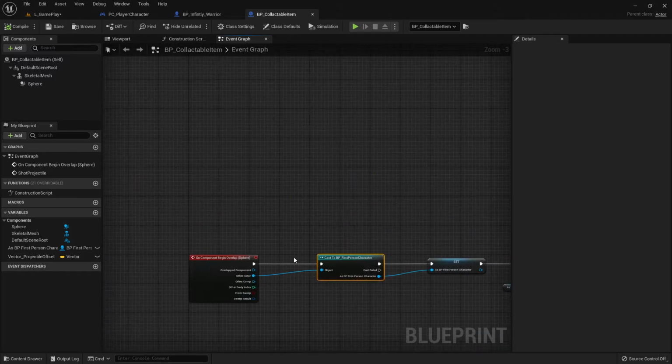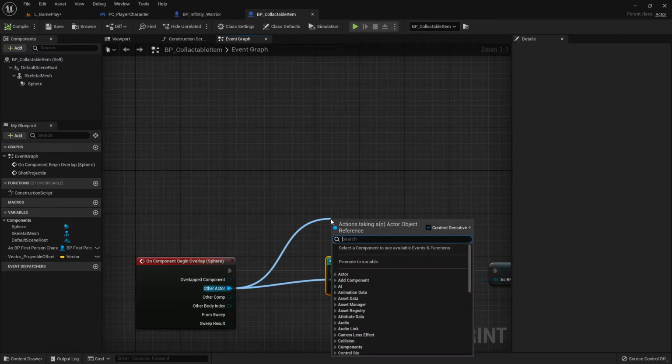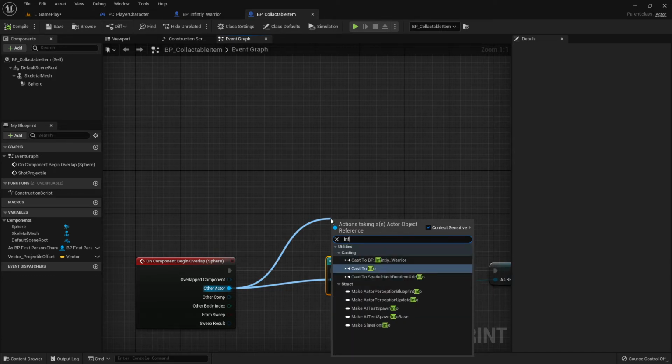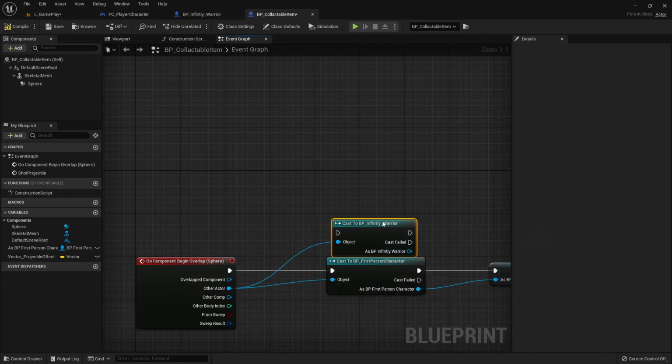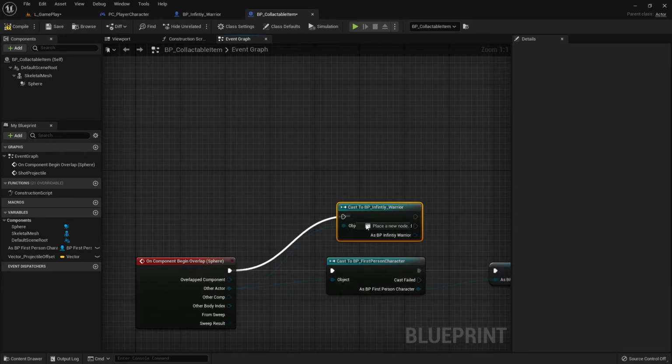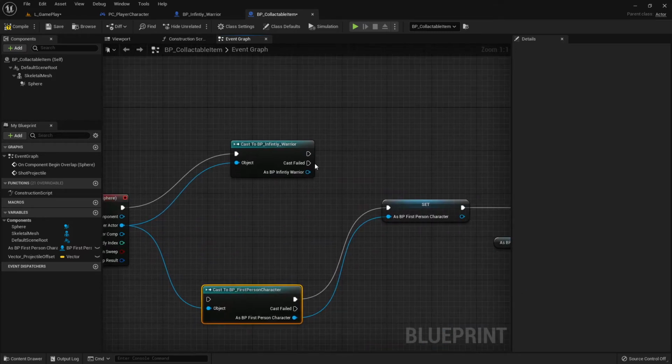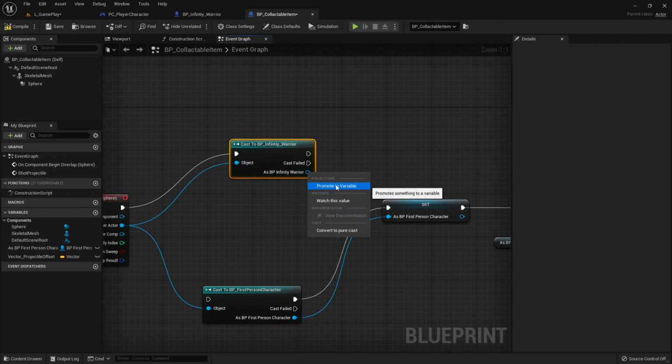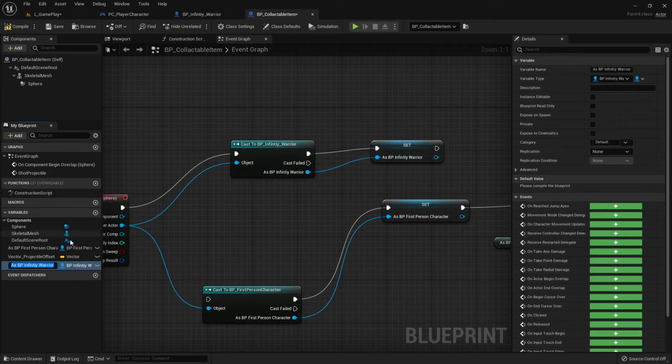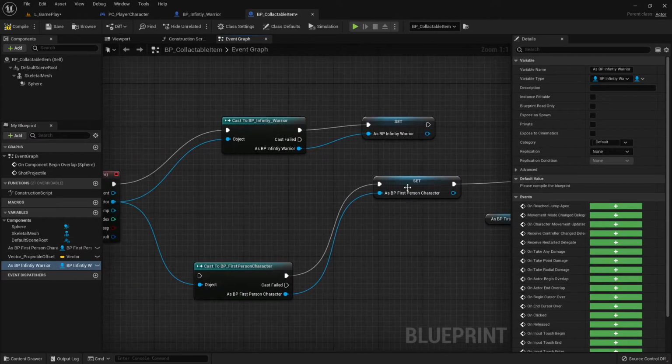We can change this. Let's do this. Why not? We change this to, what was my character called? Infinity Warrior or something like that. Okay, I cast this to my Infinity Warrior. I connect this up, and here, and let's see what we have. Yes, I promote this to variable. All right, SBB Infinity Warrior, perfect.